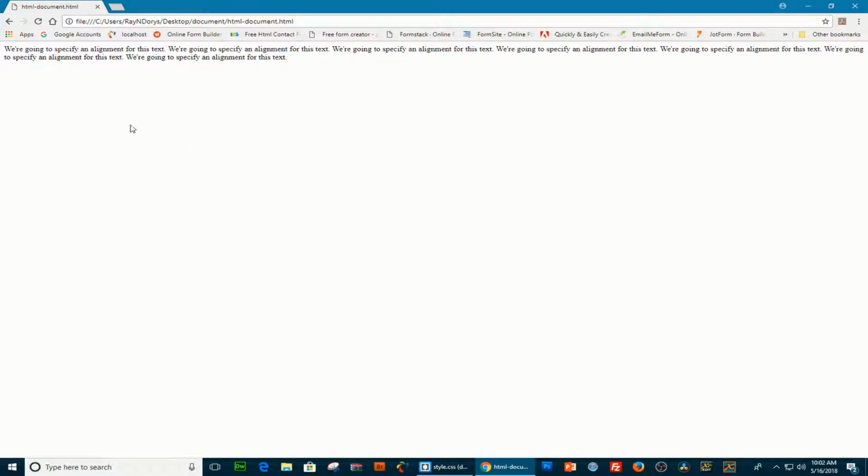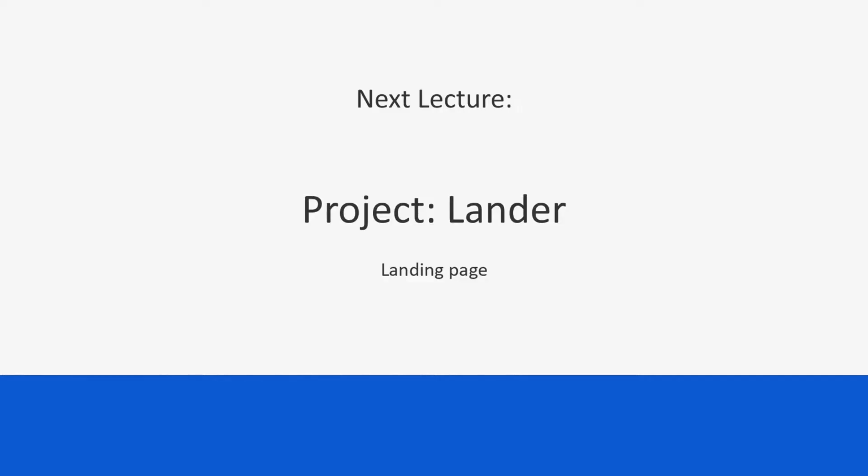And this is how you align the text. Well, that is it for this lecture. And we've reached the end of HTML and CSS. In the next lecture, we're gonna start building our project that is called Lander, which is basically a landing page. Everything we've learned so far, we're gonna put it into practice. And we're gonna make sure that this project is going to look good at the end.